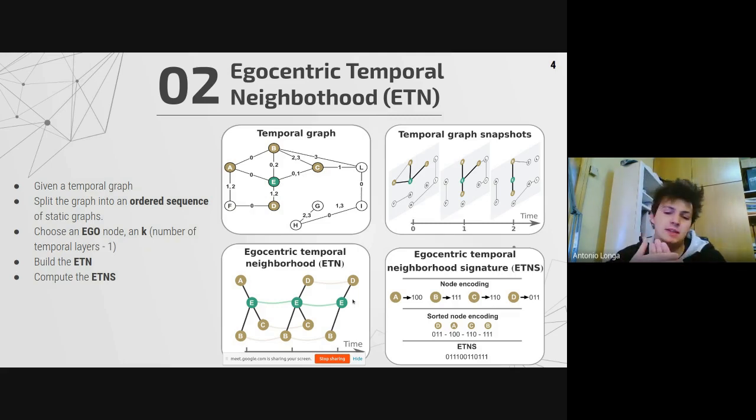What does it mean? Its encoding will be 1 because at time step 0 it is connected, and 0 0 because it is not connected afterwards. Let's take another example: node C is connected to the ego node at time steps 0 and 1, and then it's not connected, so the node encoding would be 1 1 0. When we have the node encodings, we sort them. For instance, 100, 111, 110, and 011 will be sorted as 011, 100, 110, 111.